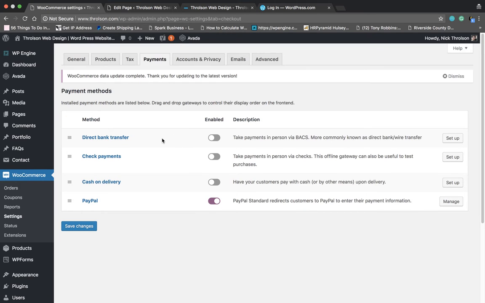So payments, direct bank transfer, check payments. Don't really recommend checks, or you can do it, but cash on delivery really depends what type of business you have. There's a lot more that you can add, but these are the default ones that they have. PayPal is enabled.